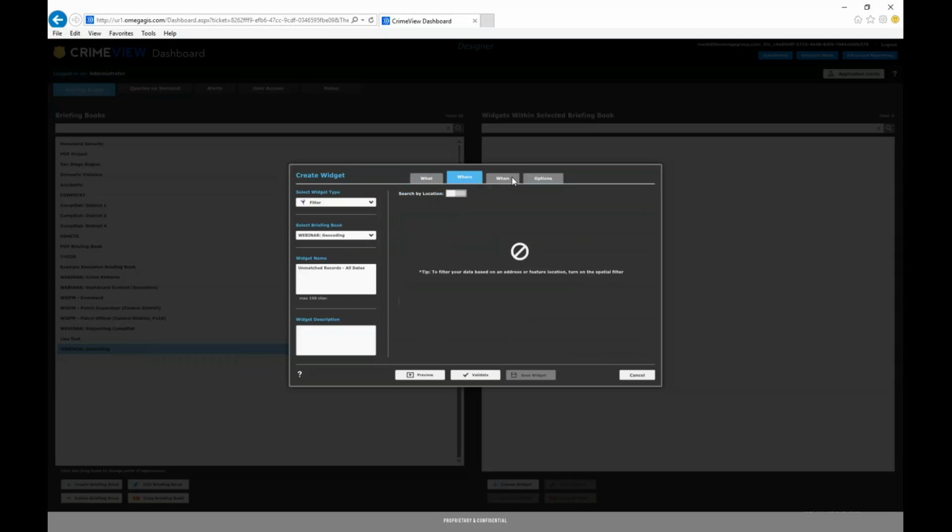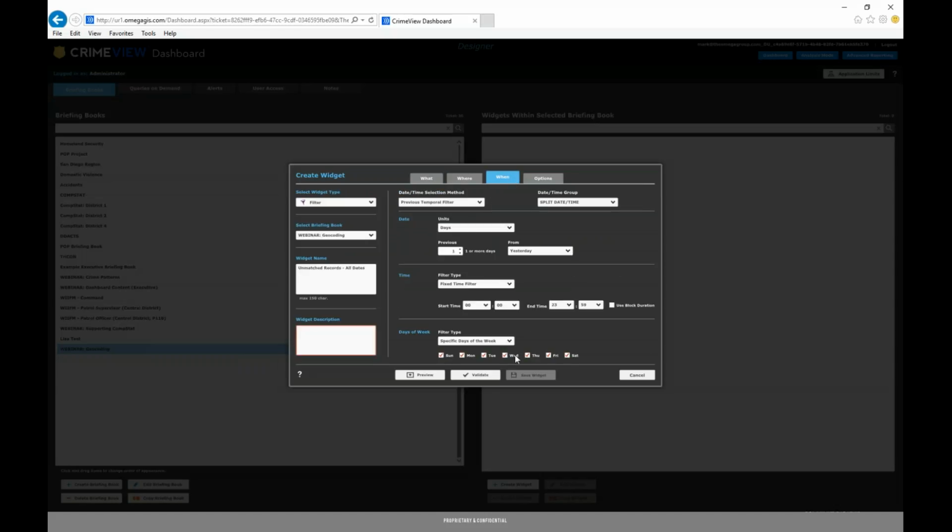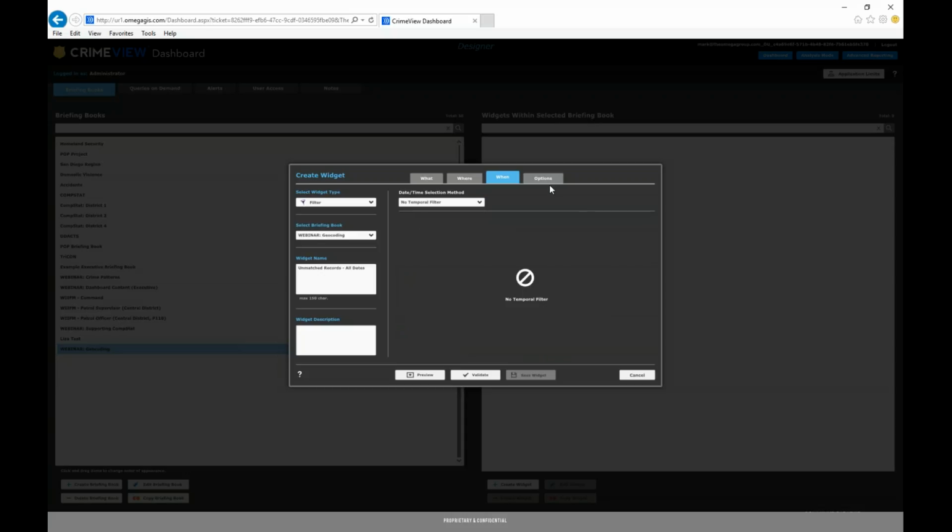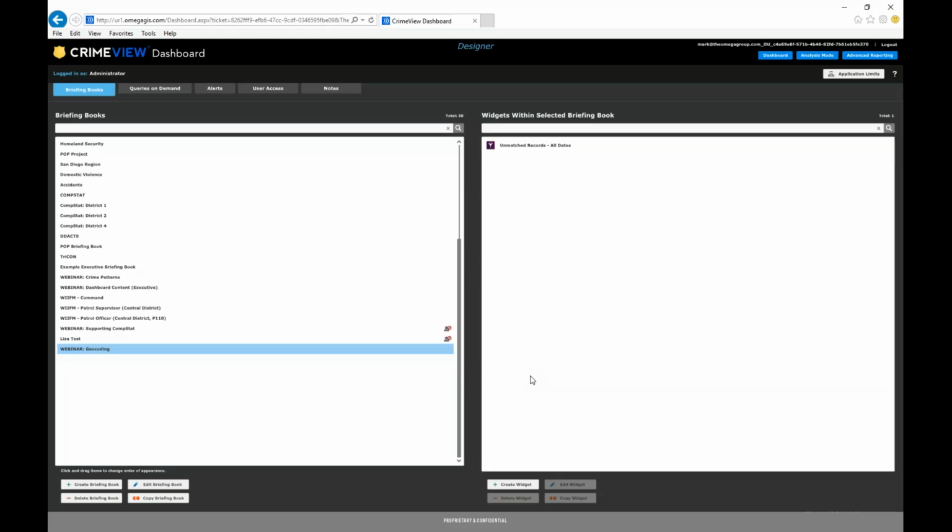On the Where tab, I'm going to turn this off, and on the When tab, I want to search all of the data that's in the application. So we're going to switch the date/time selection method to no temporal filter. And under options, I'm just going to copy the widget name into the result layer name here. Hit validate, and we'll save that widget out.